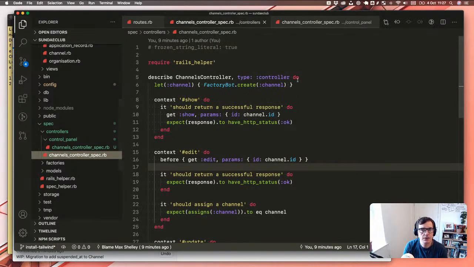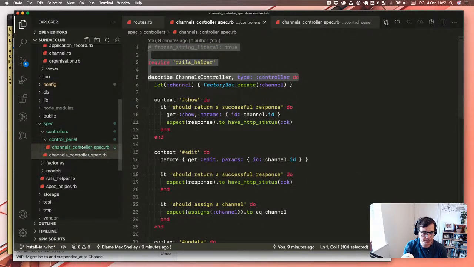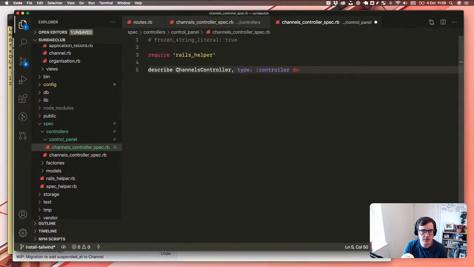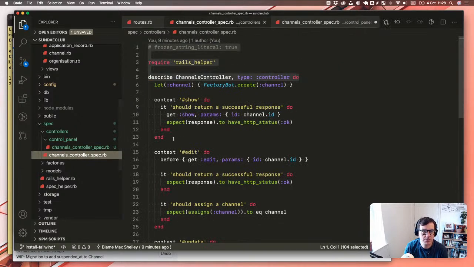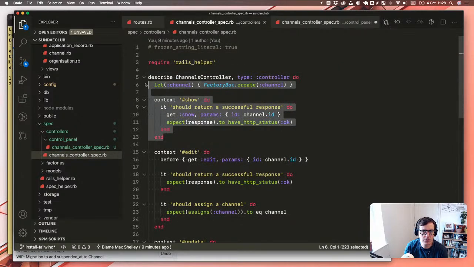So let's grab this stuff out. Just copying and pasting some code to save myself some time. So now we're describing a different controller. We are actually describing the control panel channels controller. However, we should have pretty much everything the same. We show view, we would have a channel.